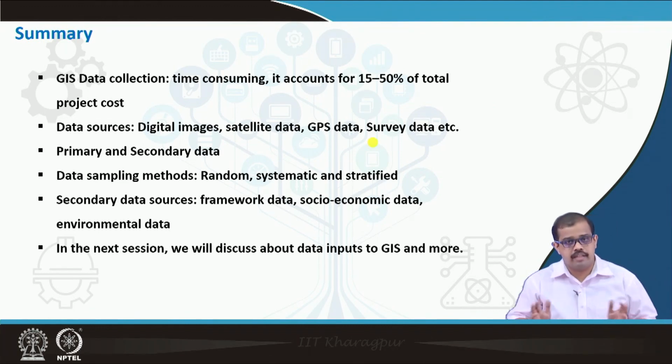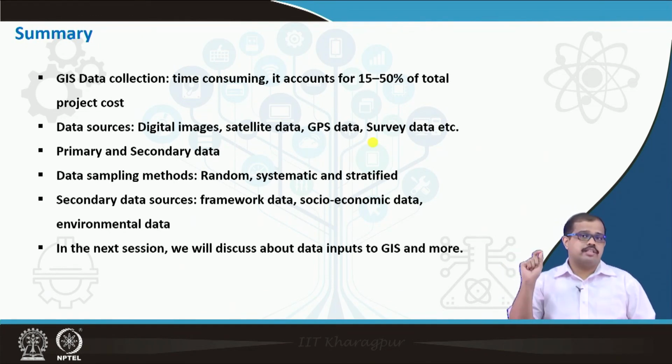So, having seen this, let me summarize. Always remember that there are two data sources. The best data source that you can guarantee to your user is a primary data source. When you use a secondary data source to populate your database, please look at its metadata. Without metadata, your database is going to be absolutely rubbish.